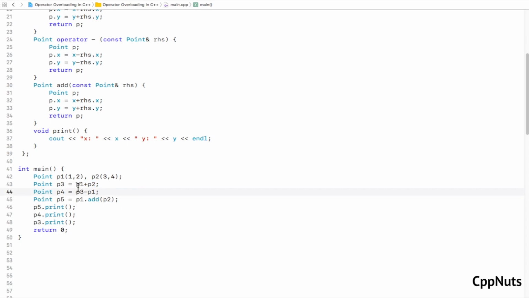So this was about overloading the binary plus and minus operator. There are so many operators, and there are different syntaxes to overload them. Like if you overload the pre-increment operator or post-increment or pre-decrement or post-decrement, there are different syntaxes. So we will be covering all those operators in coming videos.